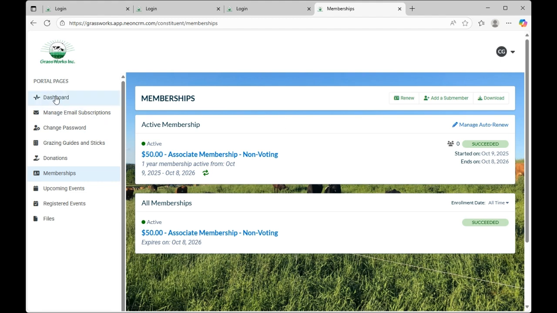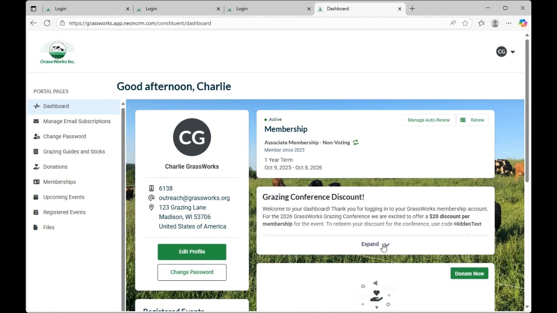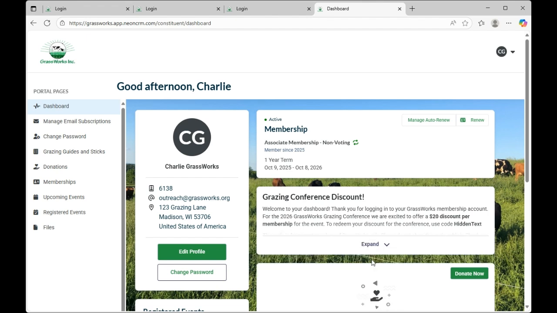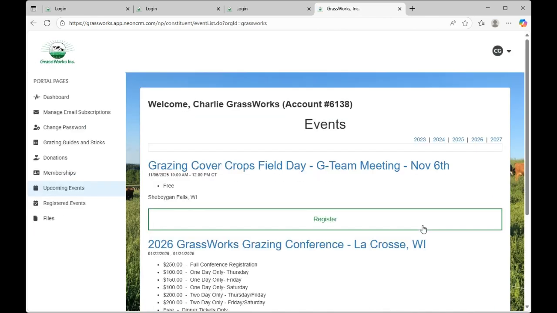But we're going to go back to the dashboard and look at the grazing conference discount. So this year for the 2026 conference, we're excited to offer a discount for members. That code is going to be right here where it says hidden text. So you'll want to copy that code or remember it, and then you can go right over to upcoming events.